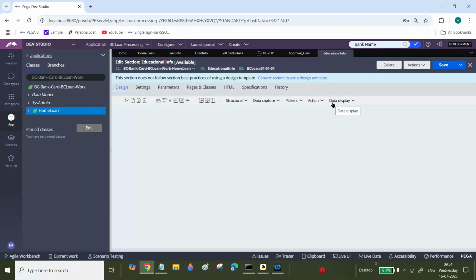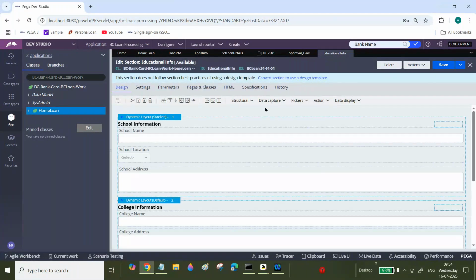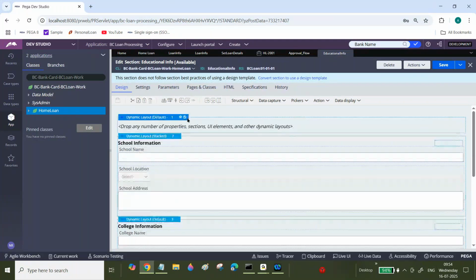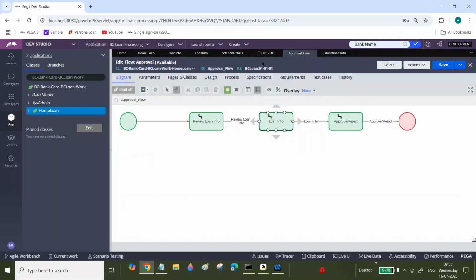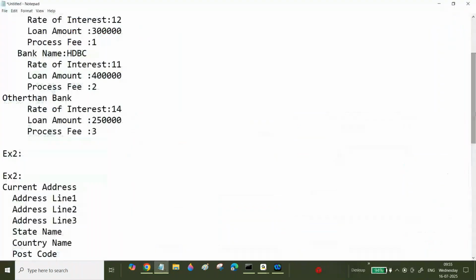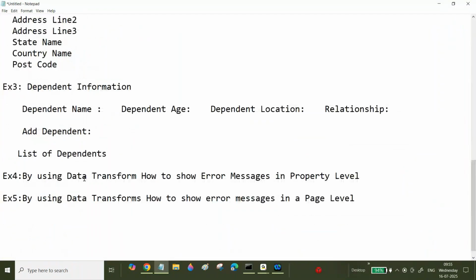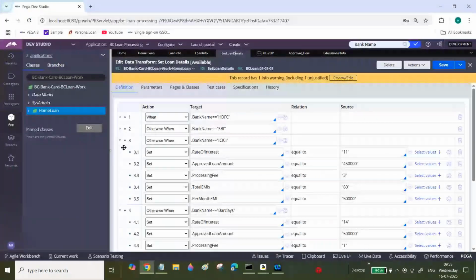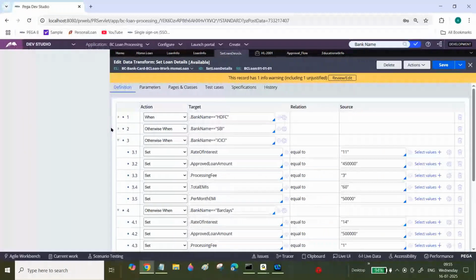Arjun, if I write a wrong bank name there, what will the remaining fields show? Okay, like that also we can do. Sir, in case you enter some wrong bank name, I want to show the error message. See, by using data transform, how to show error messages at the property level. In case you enter a wrong bank name, at that time I want to show the error message.